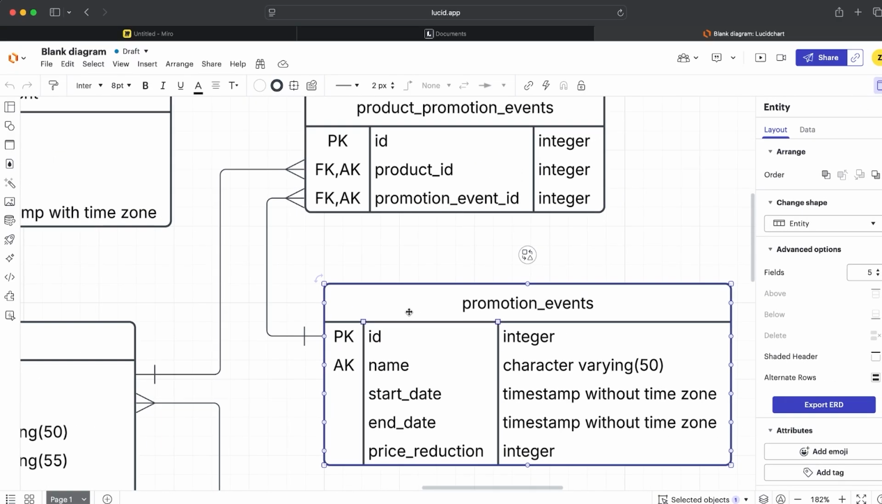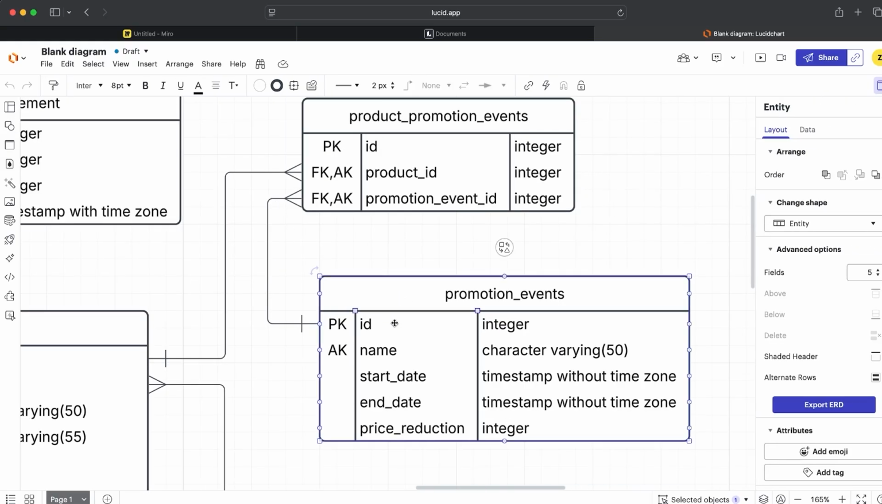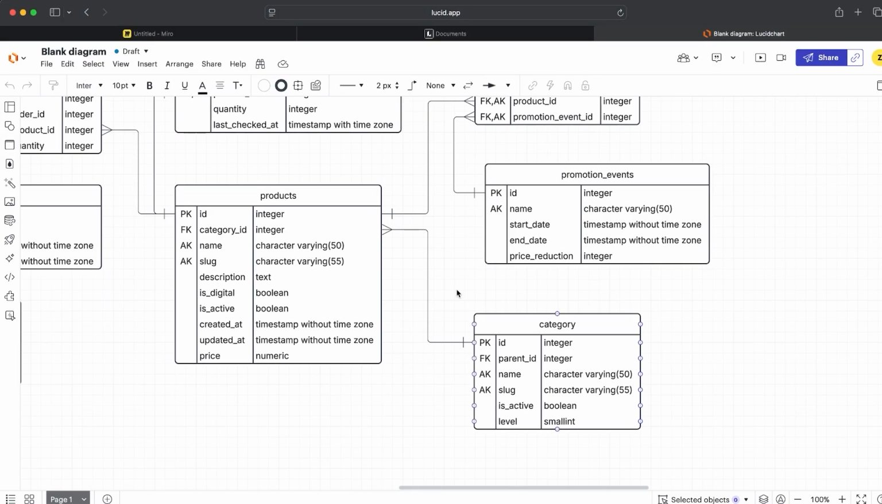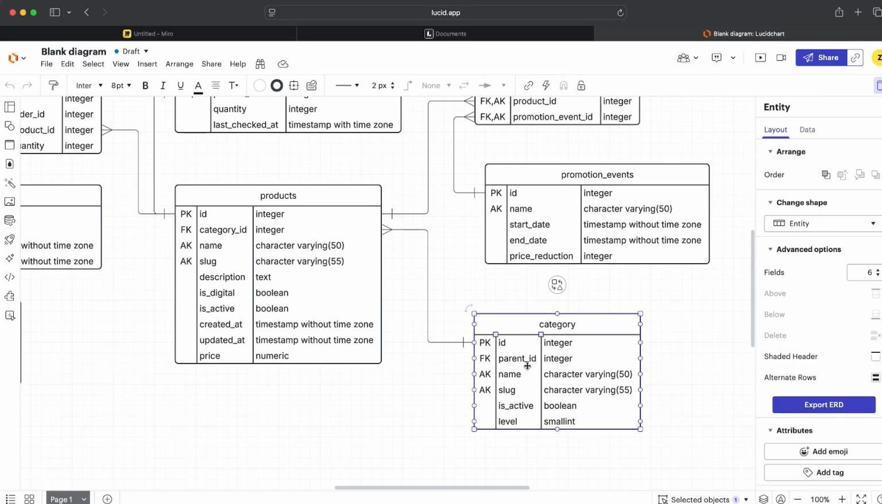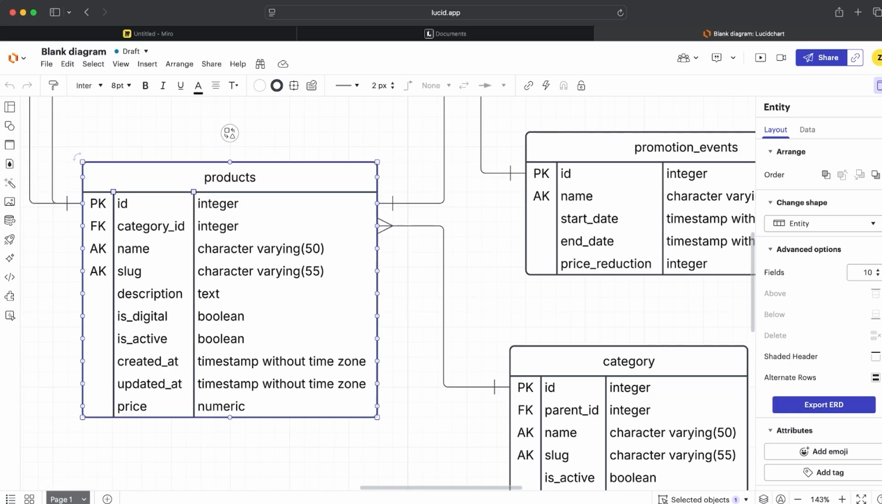So here between the promotion events and the product promotion events table, we have a 1 to many relationship, which means that for one promotion event record, it might be associated to multiple product promotion event records. Here we have category and product. So one category might be associated to multiple products. So we have the crow's foot here on the product end, indicating the many.